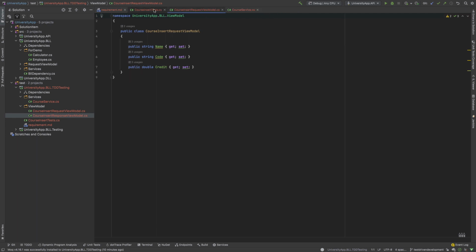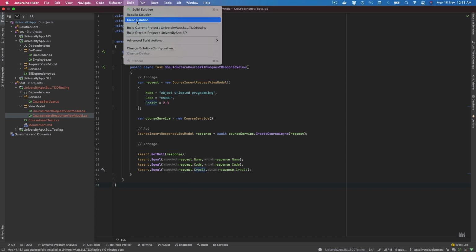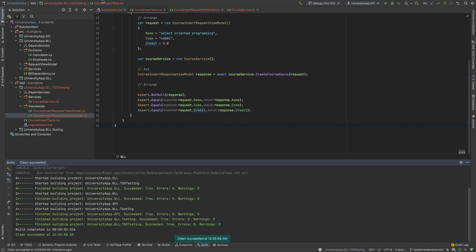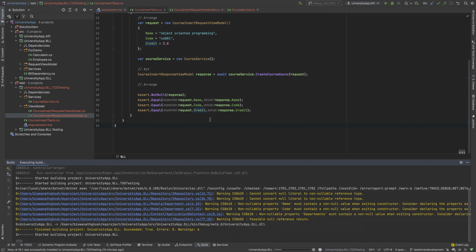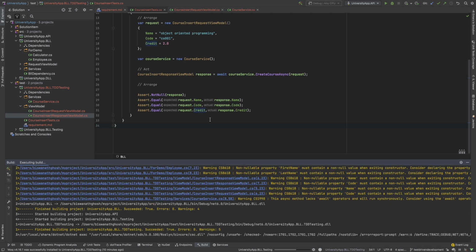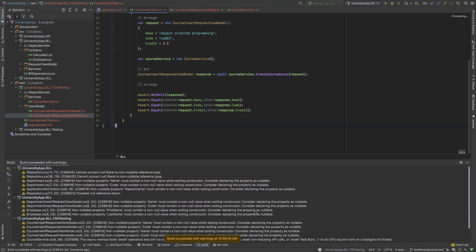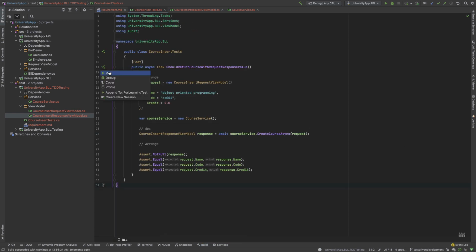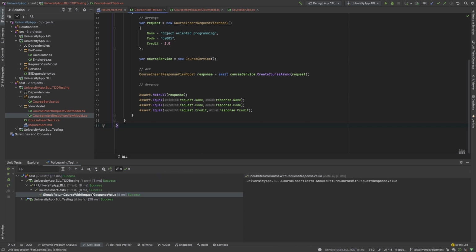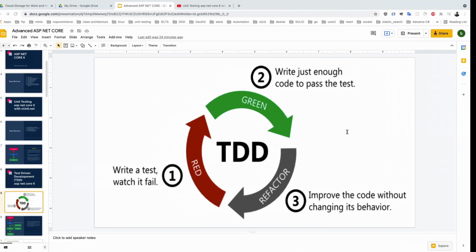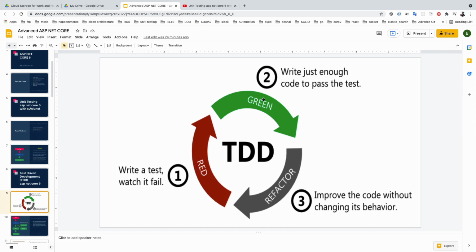Okay, so now we move our test code and first need to clean the solution and build our solution again. Build is taking some time. Okay, so build is done. Now for testing purposes I run the test, and you see my test ran successfully, and now I completed the cycle. I wrote test code, the test failed, then I wrote some code to pass the test, then I improved and refactored our code, so we completed the cycle.